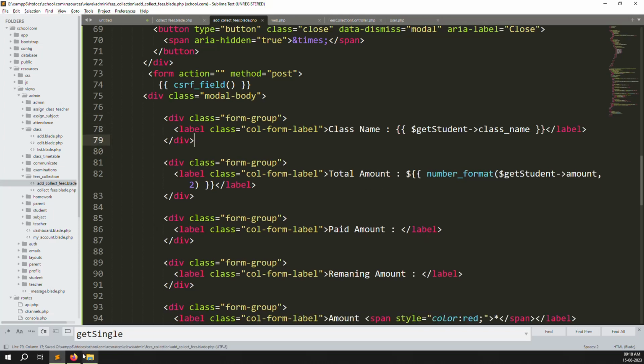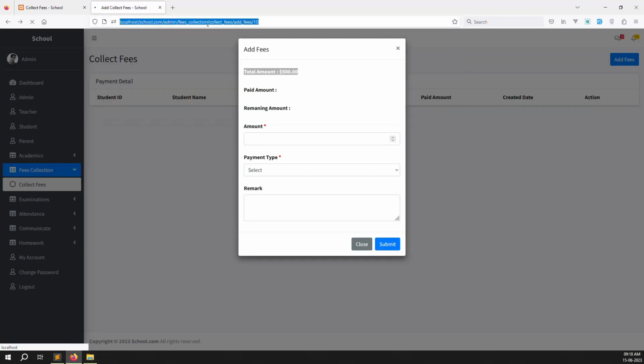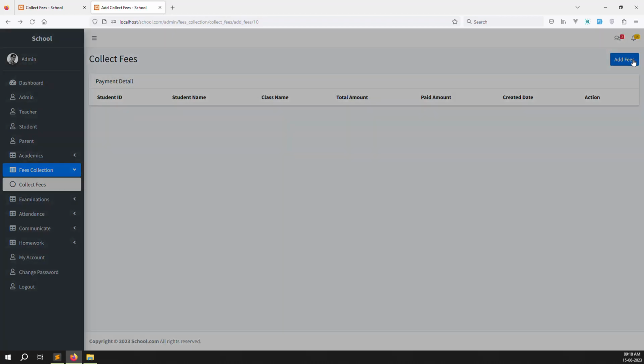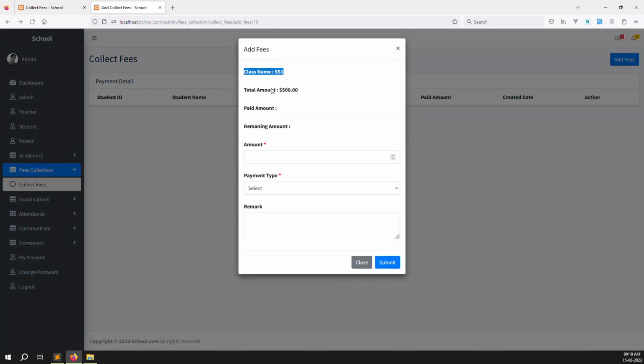Okay, I save these files, go back again, and refresh the page. So you can see here the class name SS1, then the amount, then the paid amount. The remaining amount we have not done, because we can add it here, after that we can show the paid amount and what the remaining amount is for this class again. Because there are multiple classes, this is the reason.